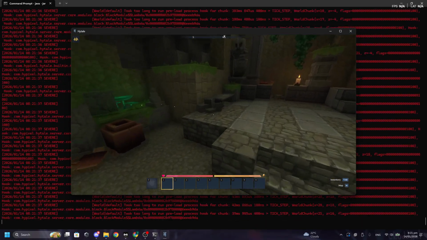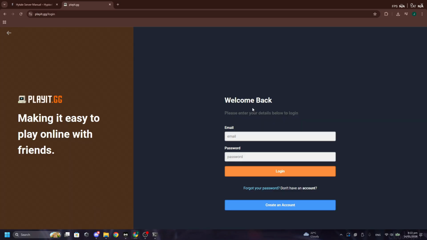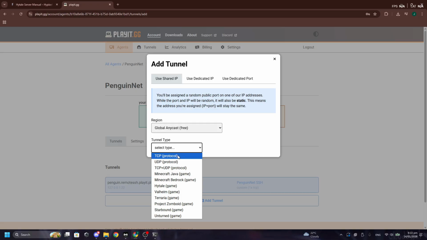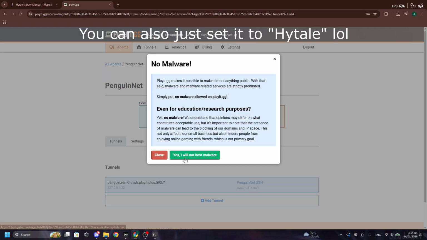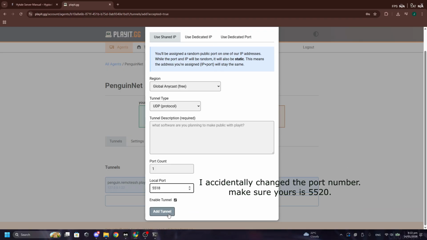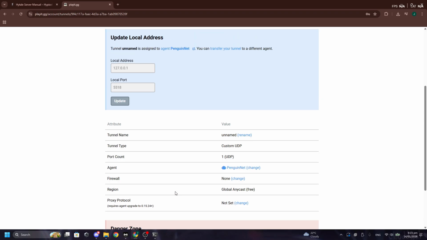Now obviously, when you're making a server, you don't want to just play it locally. You actually want to play it with friends. So what you want to do is watch a separate tutorial to set up playit.gg. Click add tunnel. And then you have to set the tunnel type to UDP, not TCP. And then the port count will be 1, and the local port will be 5520. Or whatever you've set it to, but 5520 is the one that Hytale defaults to. And then you press add tunnel, and now boom, you have your Hytale tunnel.